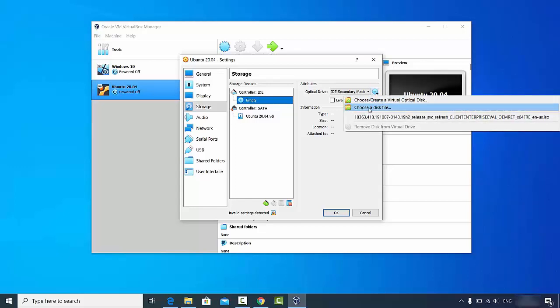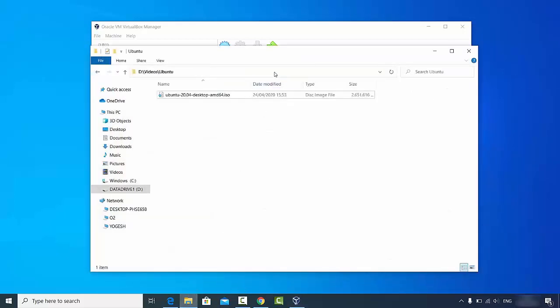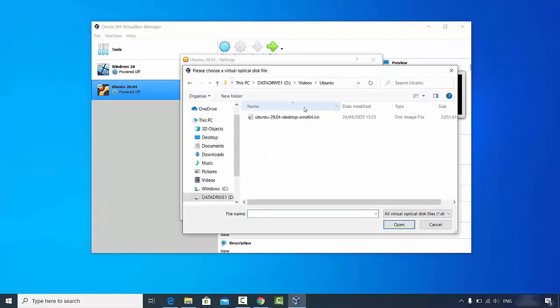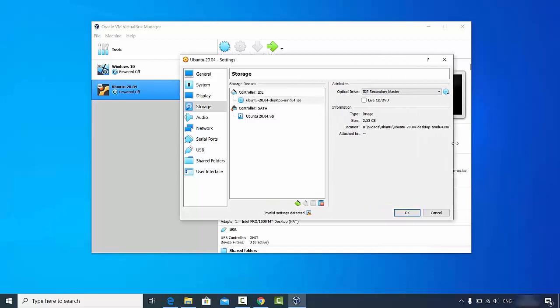Just click on choose a disk file from here, and then you just need to browse to the location where you have downloaded your Ubuntu ISO file. I'm going to just copy the location here, paste it here, select the ISO file, and then click on open. Once you have selected your ISO file using this CD icon, you will see the name of your ISO file here also. Let me just move it further.